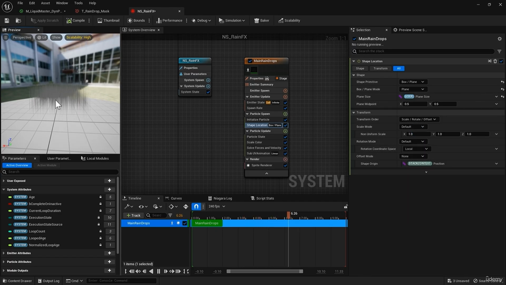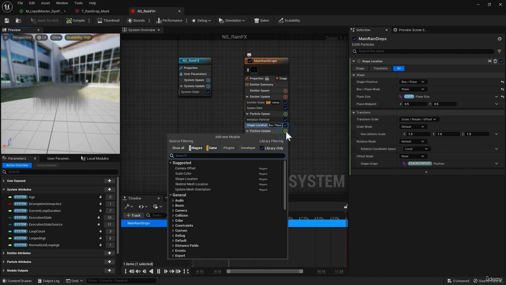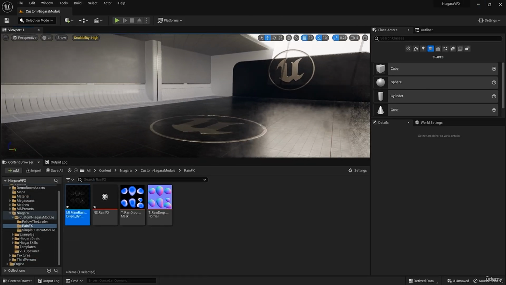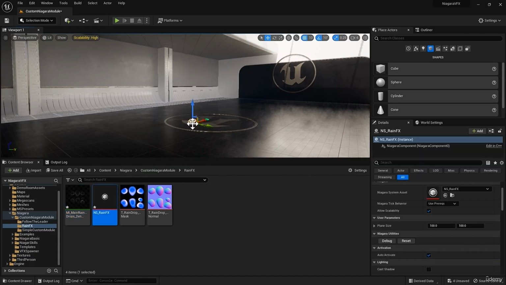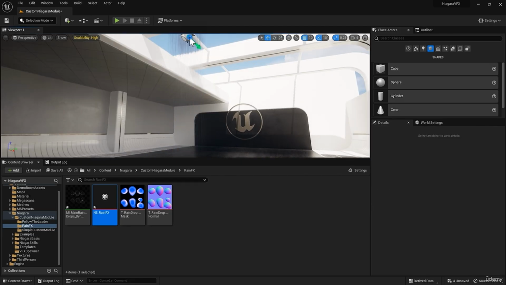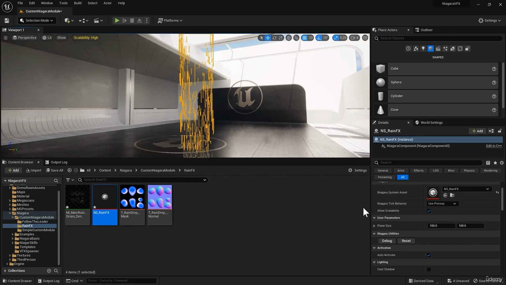And I'm going to add one more module to it. Then I'm going to start to adjust this in the level. So the next module, I'm going to add in gravity force. And now these raindrops, they will fall. Alright, I'm going to drag this into my level. So go back to my level. I'm going to first drag out this Niagara system and lift it up a little bit and move it to something like here.